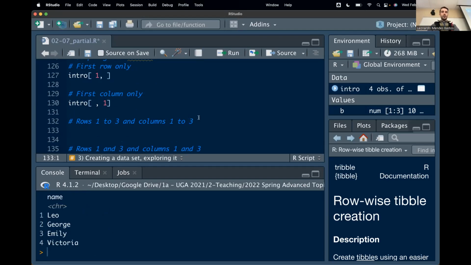Okay, these are pretty simple ways of subsetting this data set. Let's add a little bit of complexity here. Let's say that instead of just one row and one column, I want more than one row and one column. In this case, I just type intro again. Let's just see what it is again.